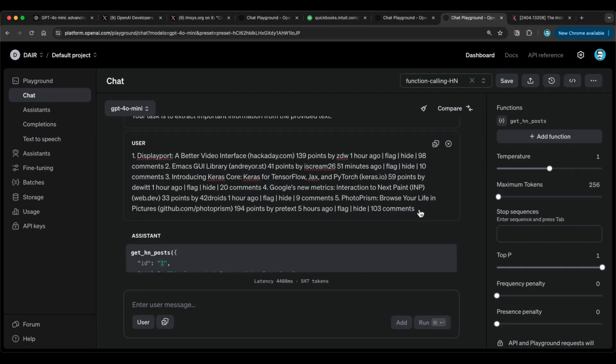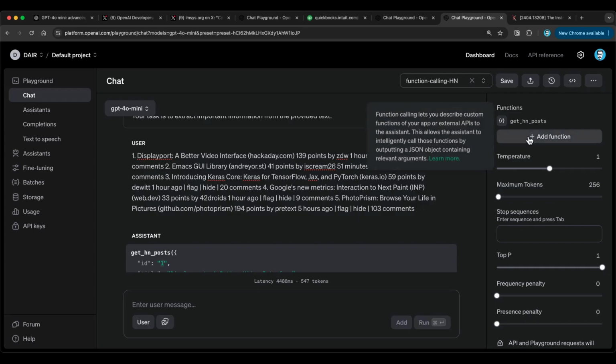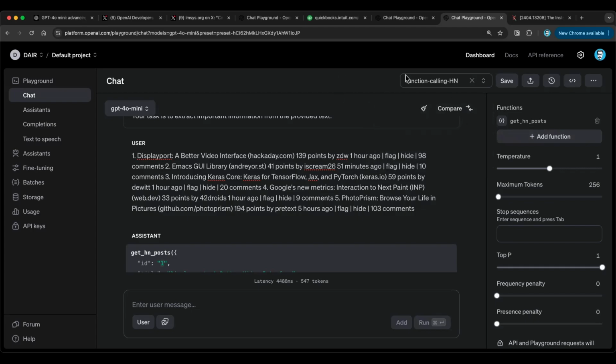Something I actually tested was a few more of these. So I had like 20, 25. But for some reason, I was getting a server error. I'm not sure if this is a bug or some limitation of the playground or the function calling capabilities. So I'm going to be testing that a bit more because I want to do some more extensive testing with function calling. So just keep that in mind if it doesn't work out for you.